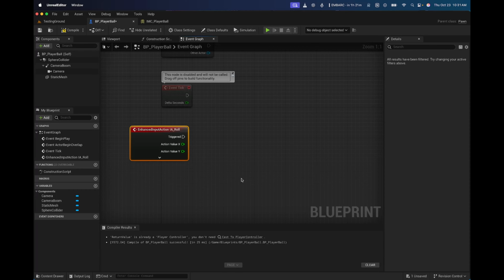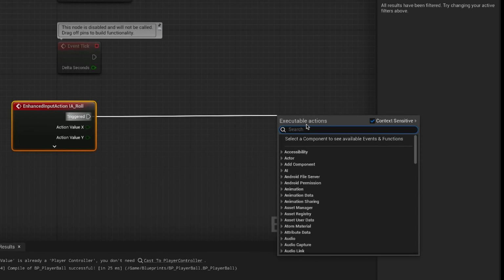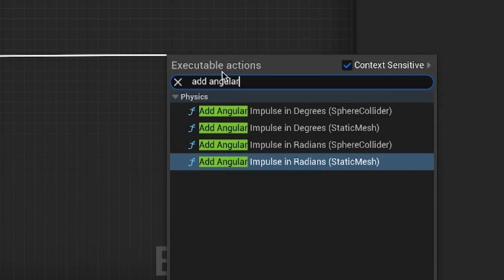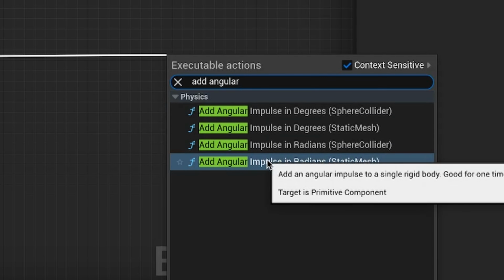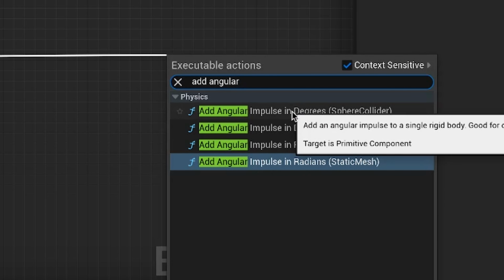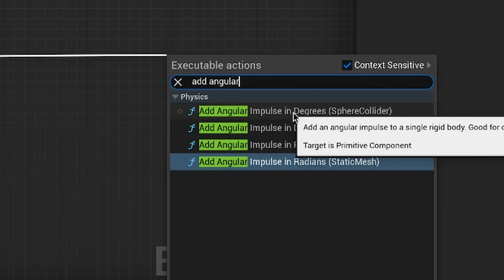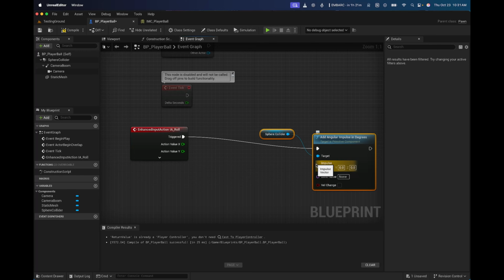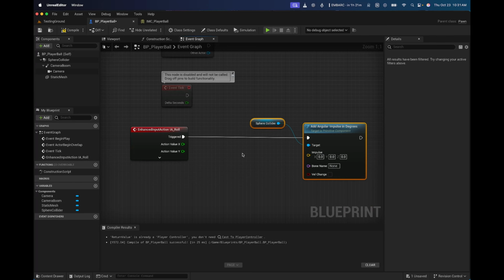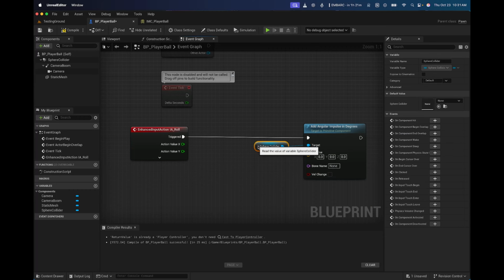We want our player to move based on physics-based motion. So we want to basically push our player ball and have it roll because that's what balls do. So we are going to need to add an angular impulse. From triggered, I'm going to drag that out here, and I'm going to do add angular impulse in degrees. And I want it to be for the sphere collider, so pay attention to which one you're working with. Add angular impulse in degrees sphere collider. There we go. So this is going to add an angular impulse. Basically push it, let it roll.